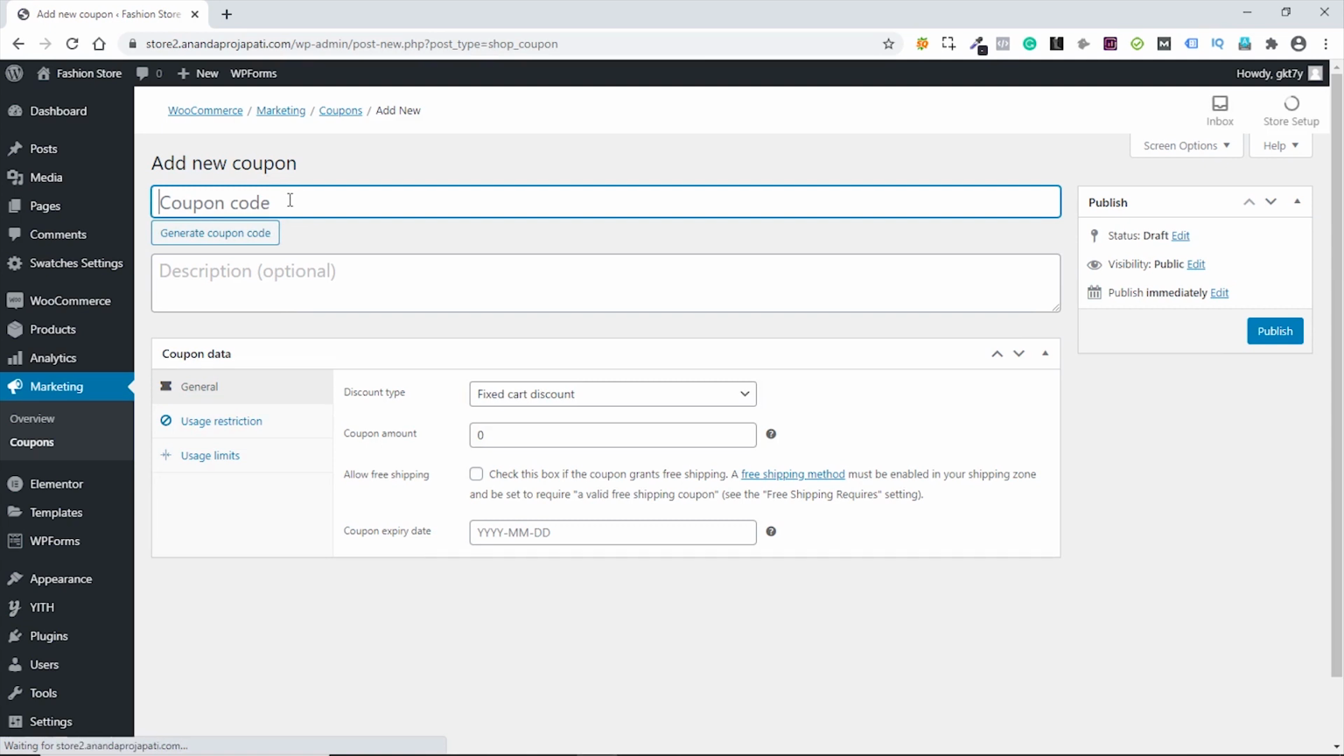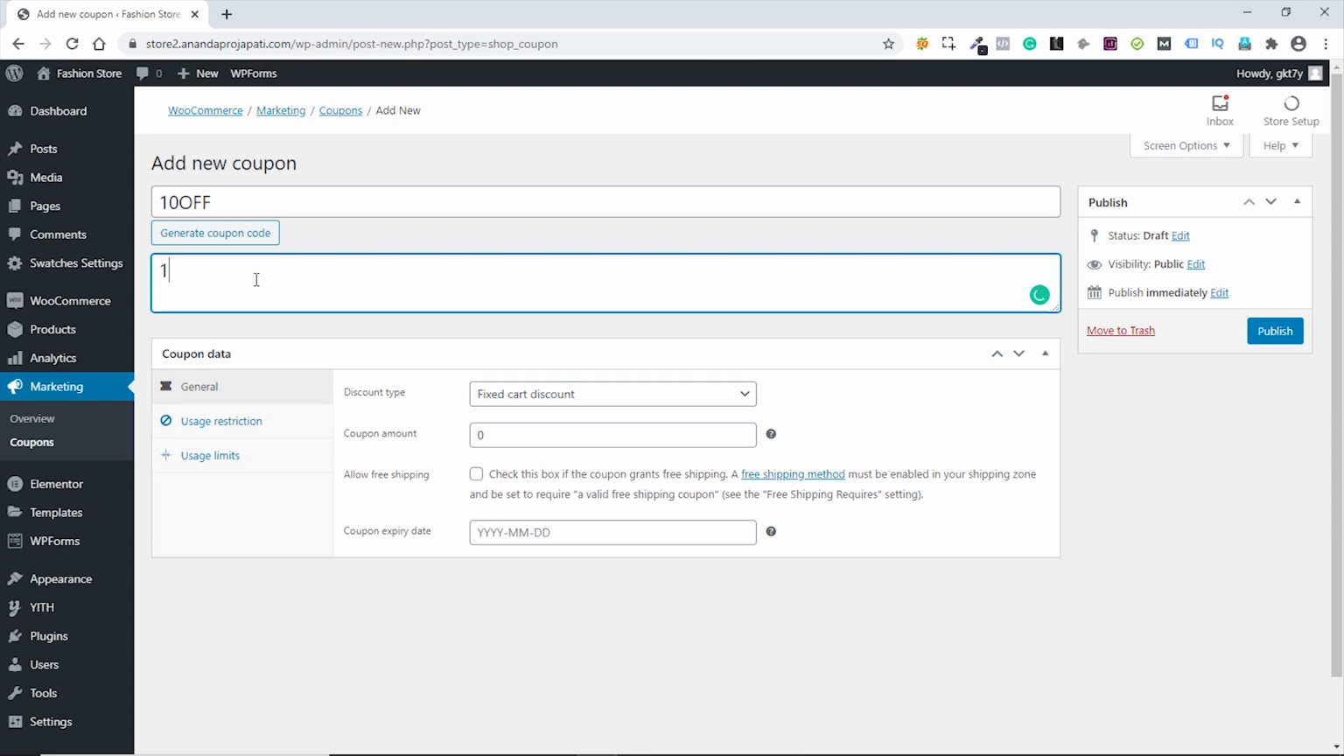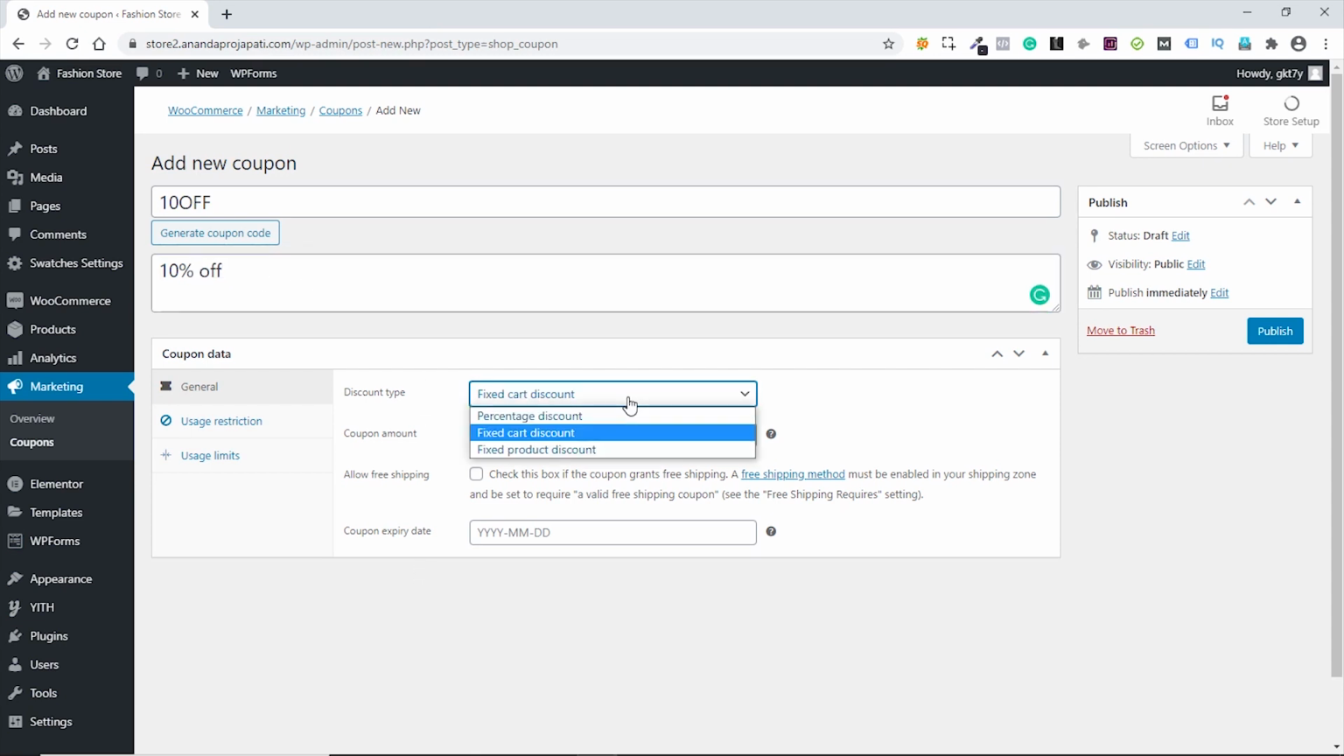First of all, we need to add the name of the coupon. Let's say I'll name it 10 off. In the description, I'll say 10% off. In the discount type, let's click over here. We have three options: percentage discount, fixed cart discount, and fixed product discount. First, let's click on percentage discount.